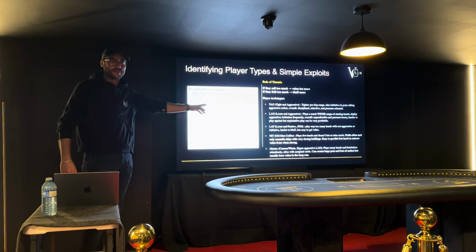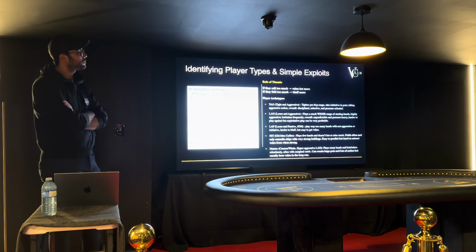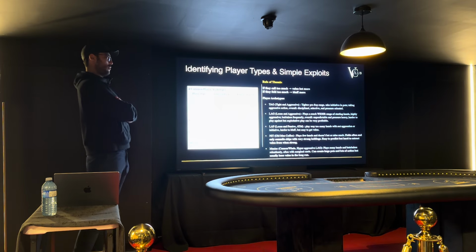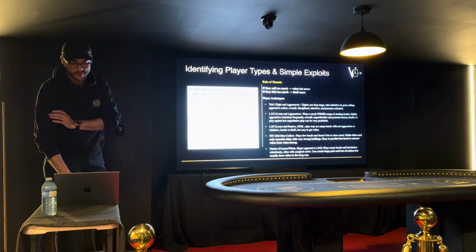Because if you're too tight and aggressive, people kind of pick up on that, then they know how you play. Rule of thumb, if they call too much, value bet more. If they fold too much, we'll bluff more.